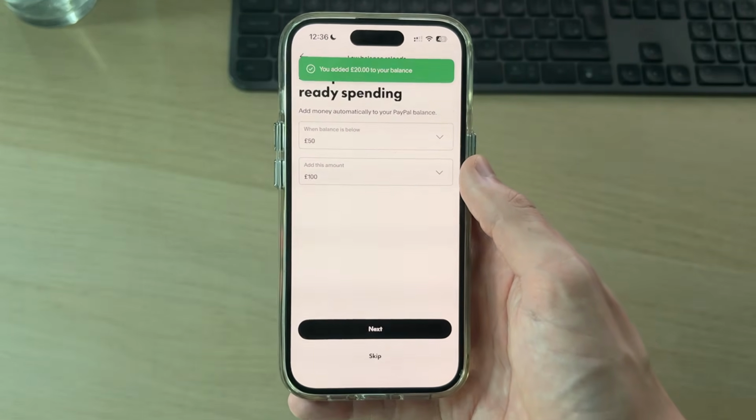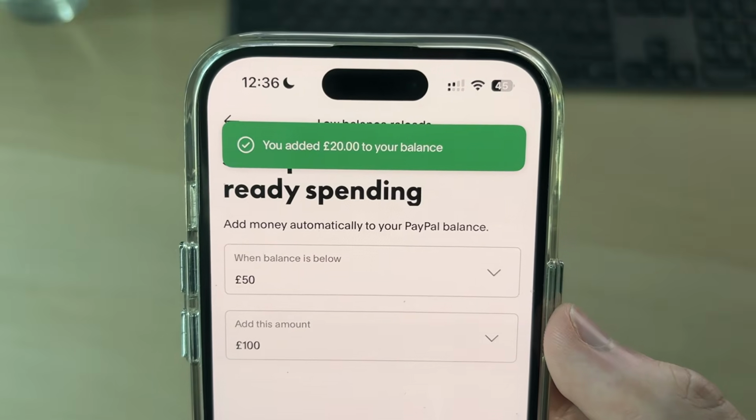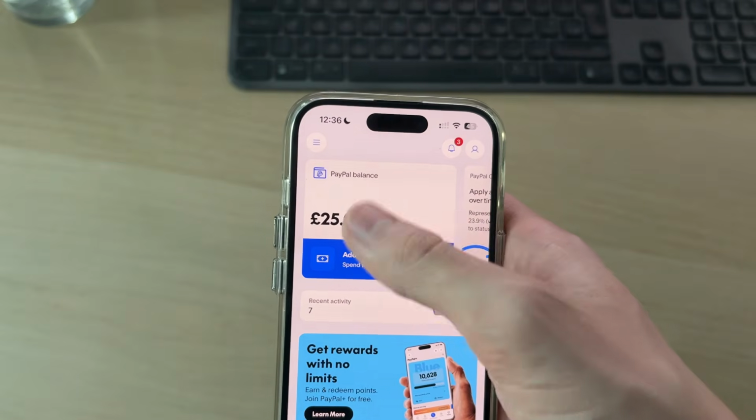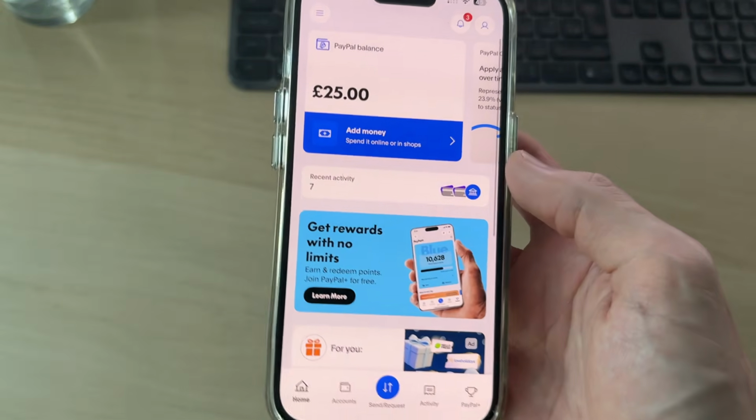It's now loading. And as you can see, you added the money to your balance. So I can then press skip at the bottom. And as you can see, you may need to refresh, but we've now successfully added the money.